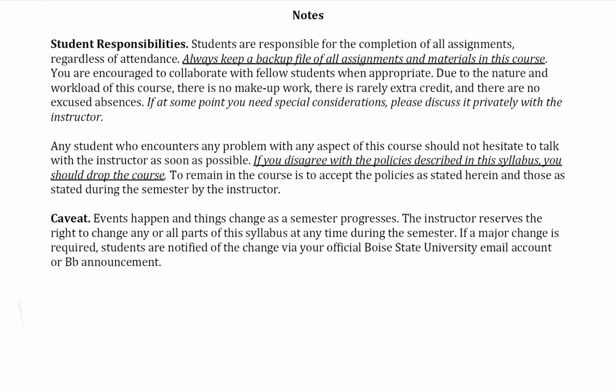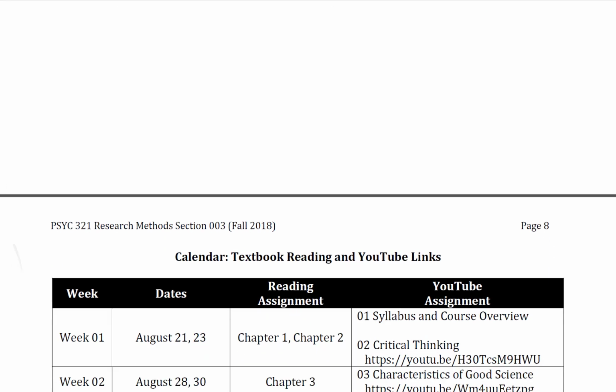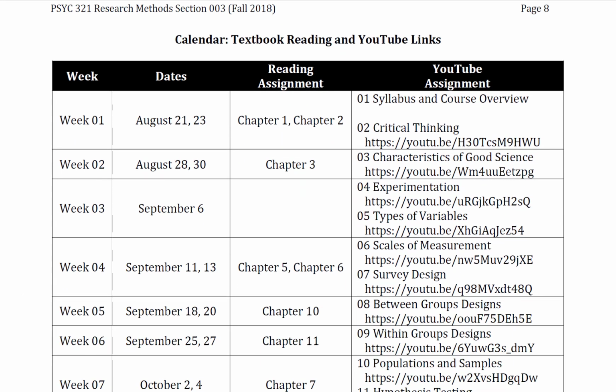All right, and so page 8 is maybe one of those that you might want to actually print out. It's going to have the weeks, our Tuesday, Thursday dates, reading assignments out of the Moreline textbook. It's also going to have kind of an overview of the topics that we'll be covering in the course and the YouTube videos I want you to watch.